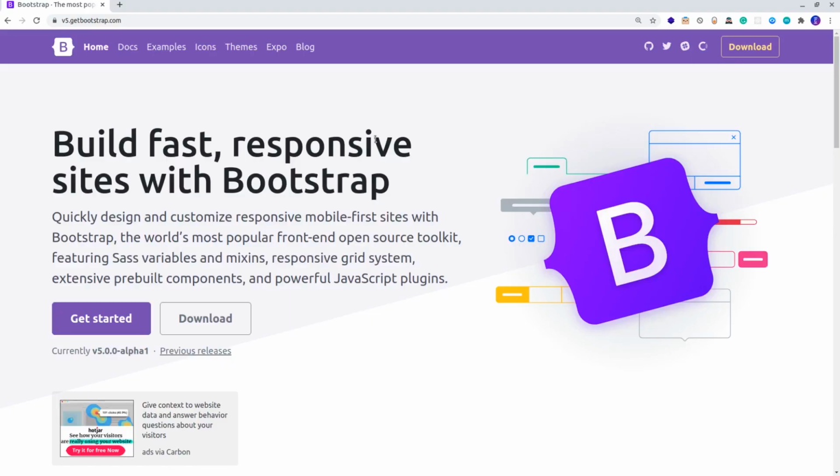Taking a first look at the 5th version of Bootstrap, you can go to v5.getbootstrap.com, and the first thing you're going to notice on this web page is the redesigned logo. Bootstrap got a brand new logo design, as you see. The logo has two closing curly brackets to show that it's about code.